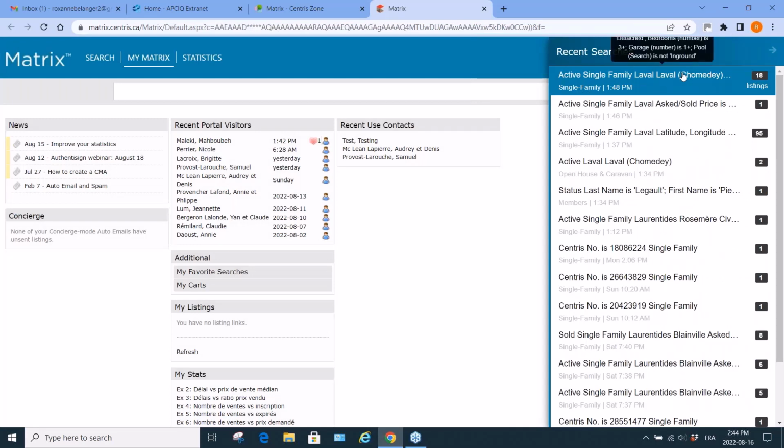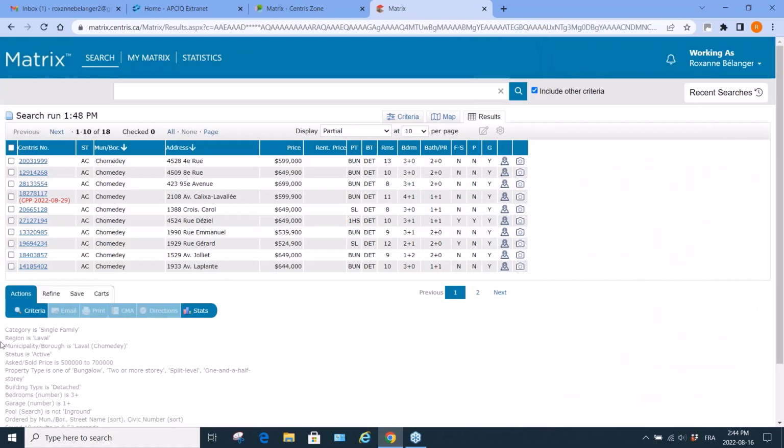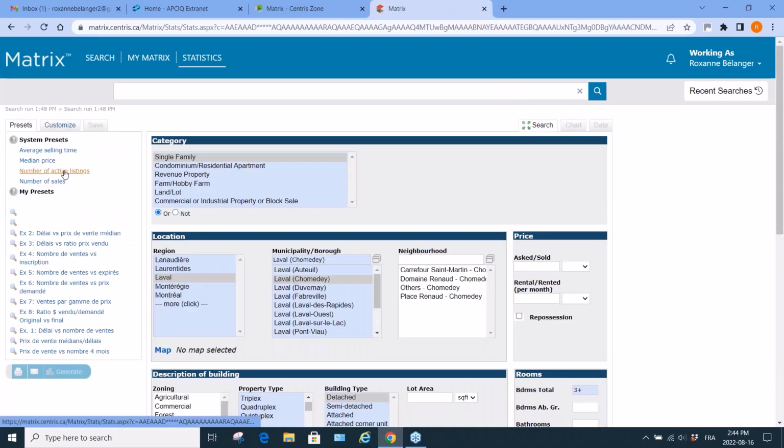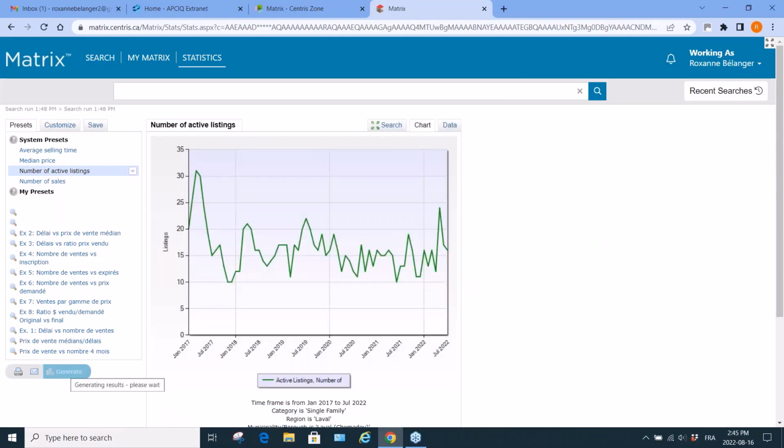So recent searches, let's go to the same 18 homes. Stats, I can go this way also. Number of active listings, let's generate, please be nice. There we go. So we have it right here. So this is showing us the number of active listings, and you can see the trends. See how it always goes back up here, back down, back up near July, back down. So we can see the tendencies over the last 5 years.